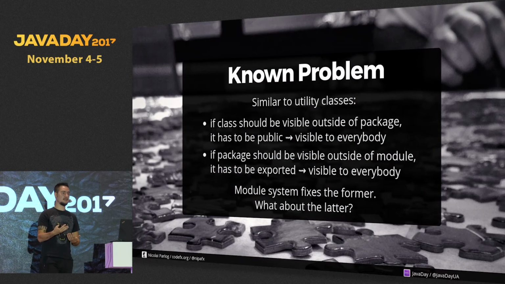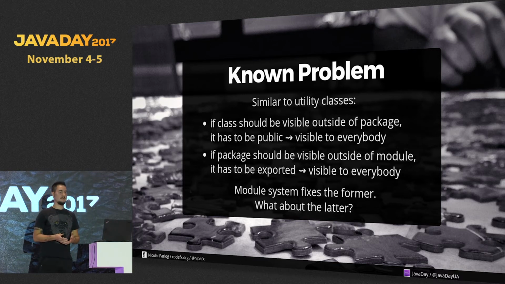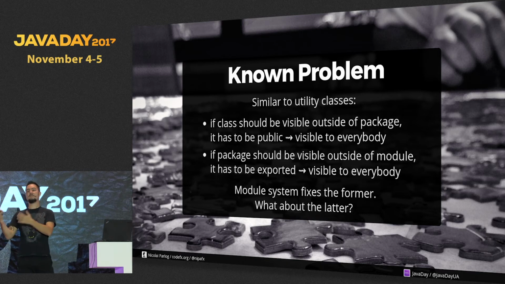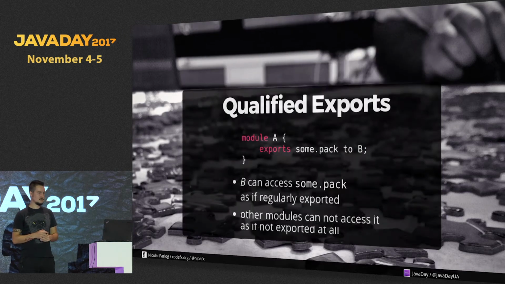As far as we know, this doesn't work yet. So this is similar to the problem with utility classes. Before Java 9, if you had a utility class that was supposed to be used from several packages, then you had to make it public, which meant everybody can see that class. This is very similar now. If a package should be visible outside of a module, it needs to be exported, which means everybody can see it. The module system fixed the former problem by allowing us simply not to export the package that contains that public class. The latter, there's a solution too.